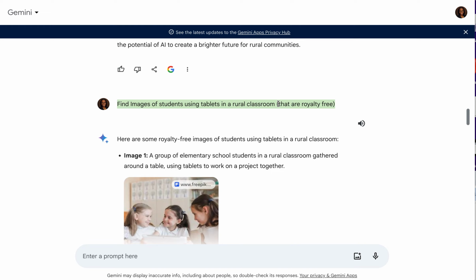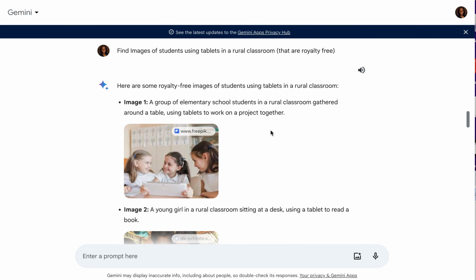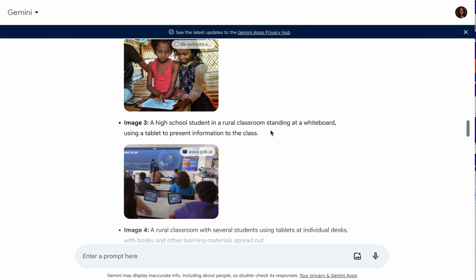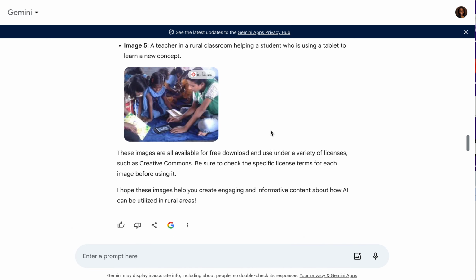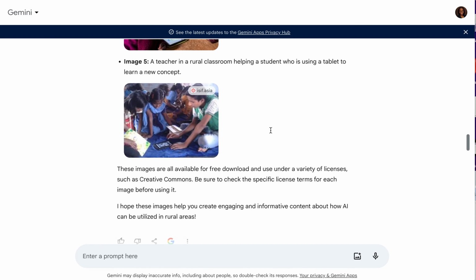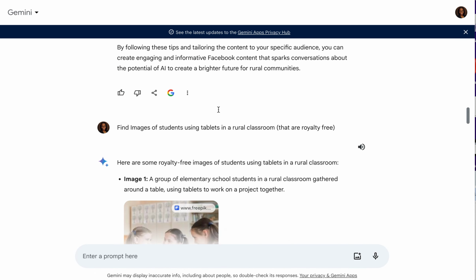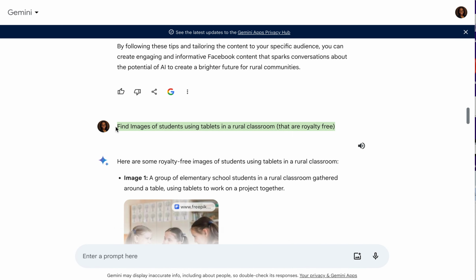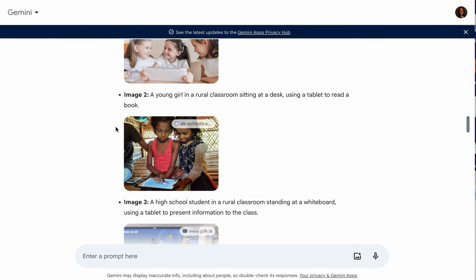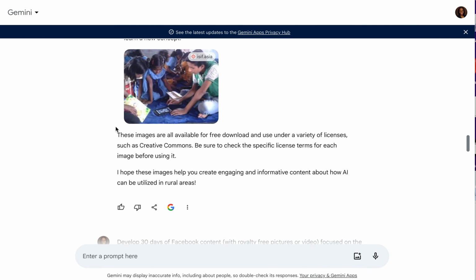And then since I used the term royalty free, it found all of these images, 1, 2, 3, 4, 5 images of royalty free students in a rural classroom. It sounds great. Most of them are international. So we are actually going to copy that, and we are going to modify that in a few moments.